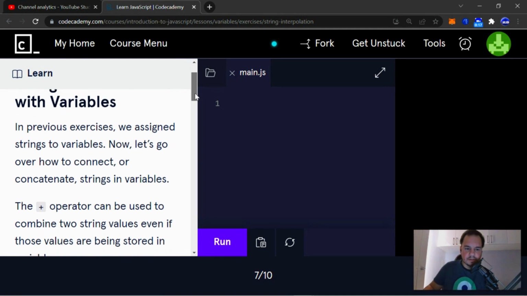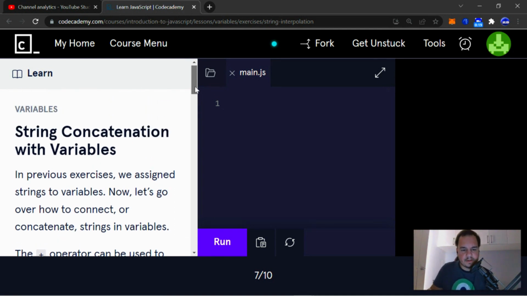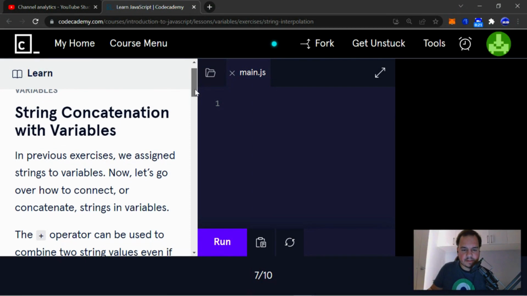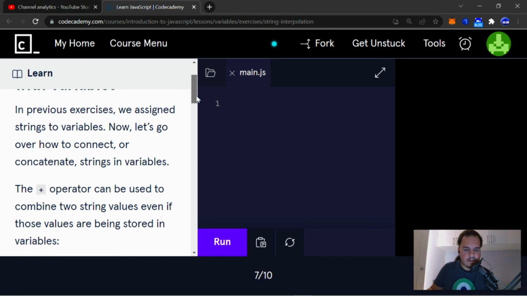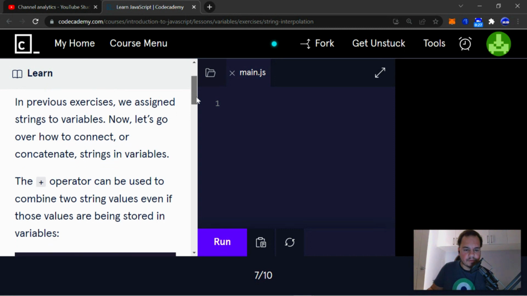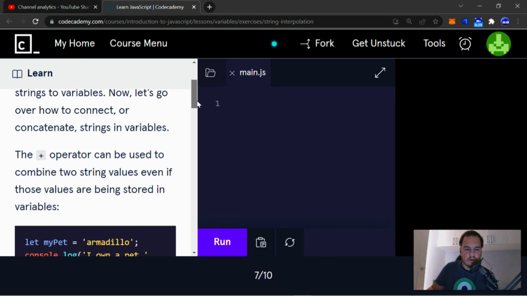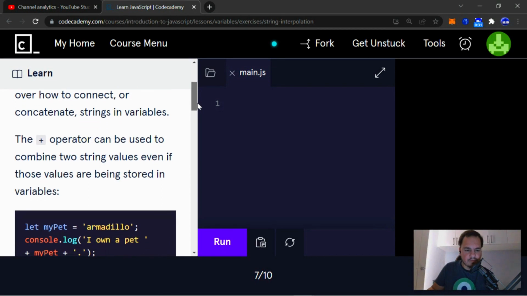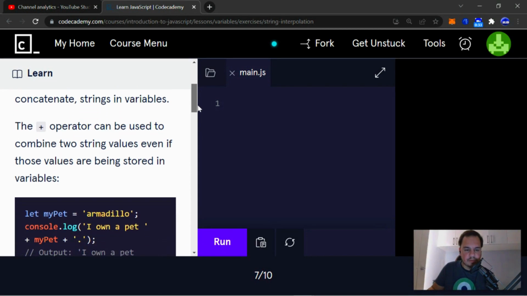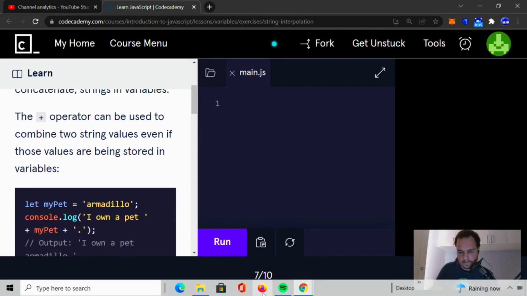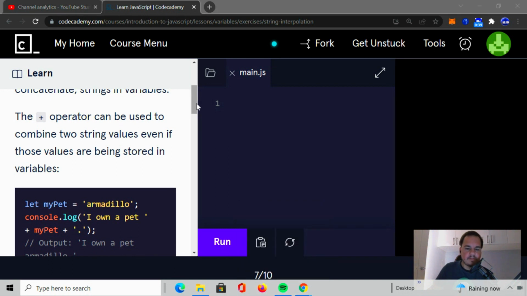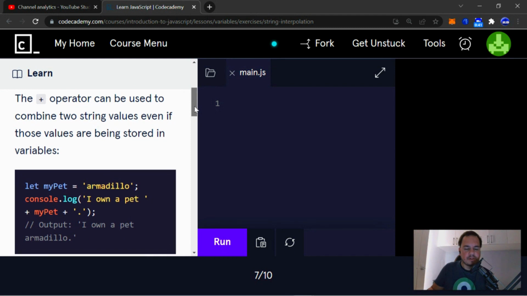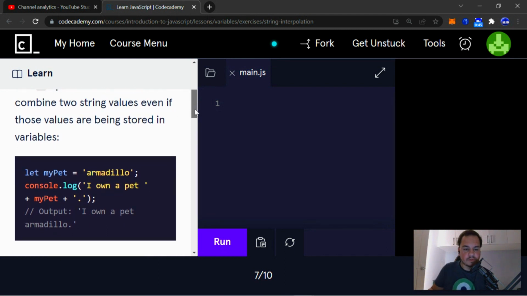String concatenation with variables. In previous exercises, we assigned strings to variables. Now let's look at how to connect, or concatenate, strings in variables. The plus operator can be used to combine two string values, even if those values are being stored in variables.